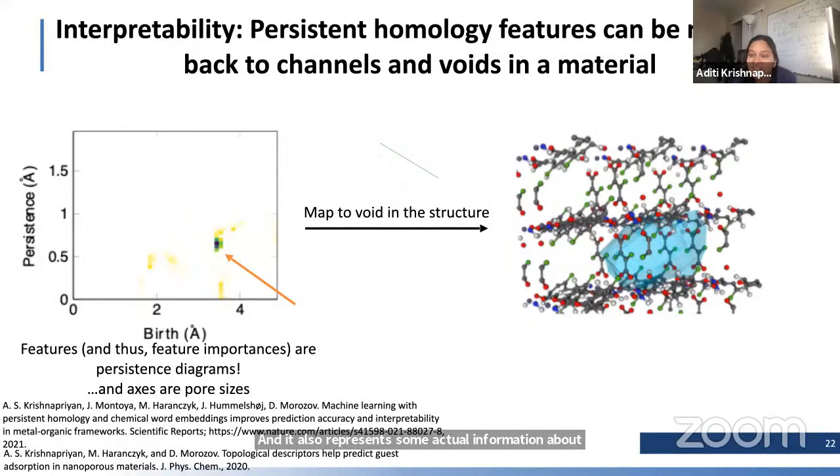Aditi, and so these features, it's probably time to wrap up also. Okay, yeah, just like a minute more or something.